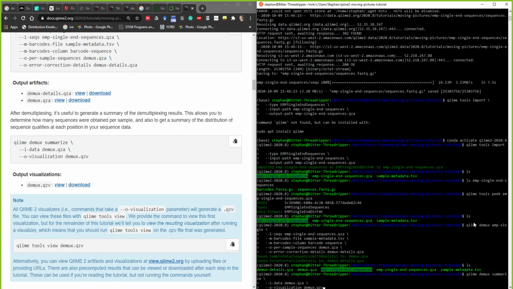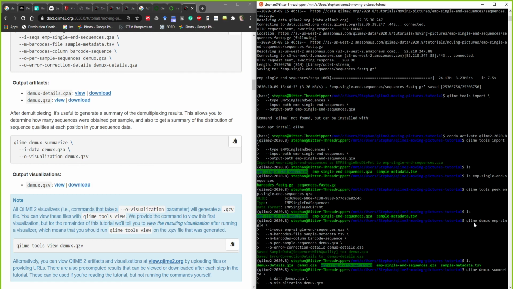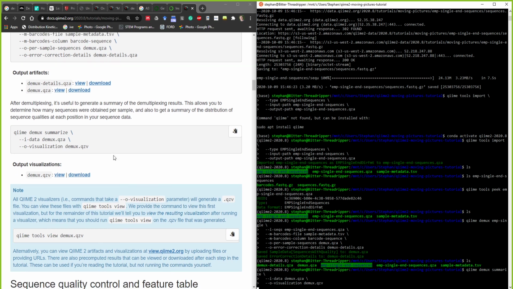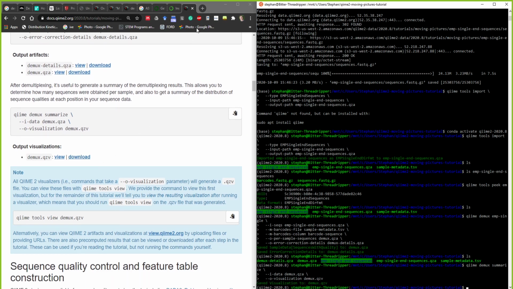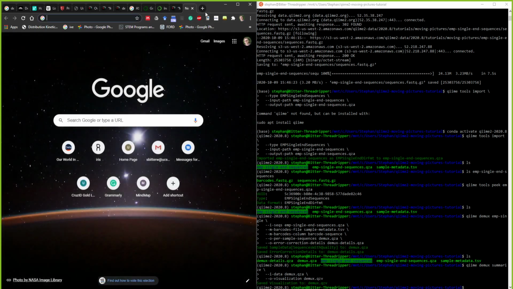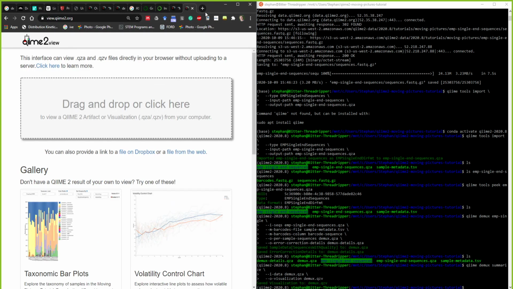So we'll just run that. Should be fairly simple and quick. And then to see the output of this file, I'm going to make a new tab. I'm going to go to view.QIIME2.org. I'm going to go to where this folder is, so here you see we actually created it.